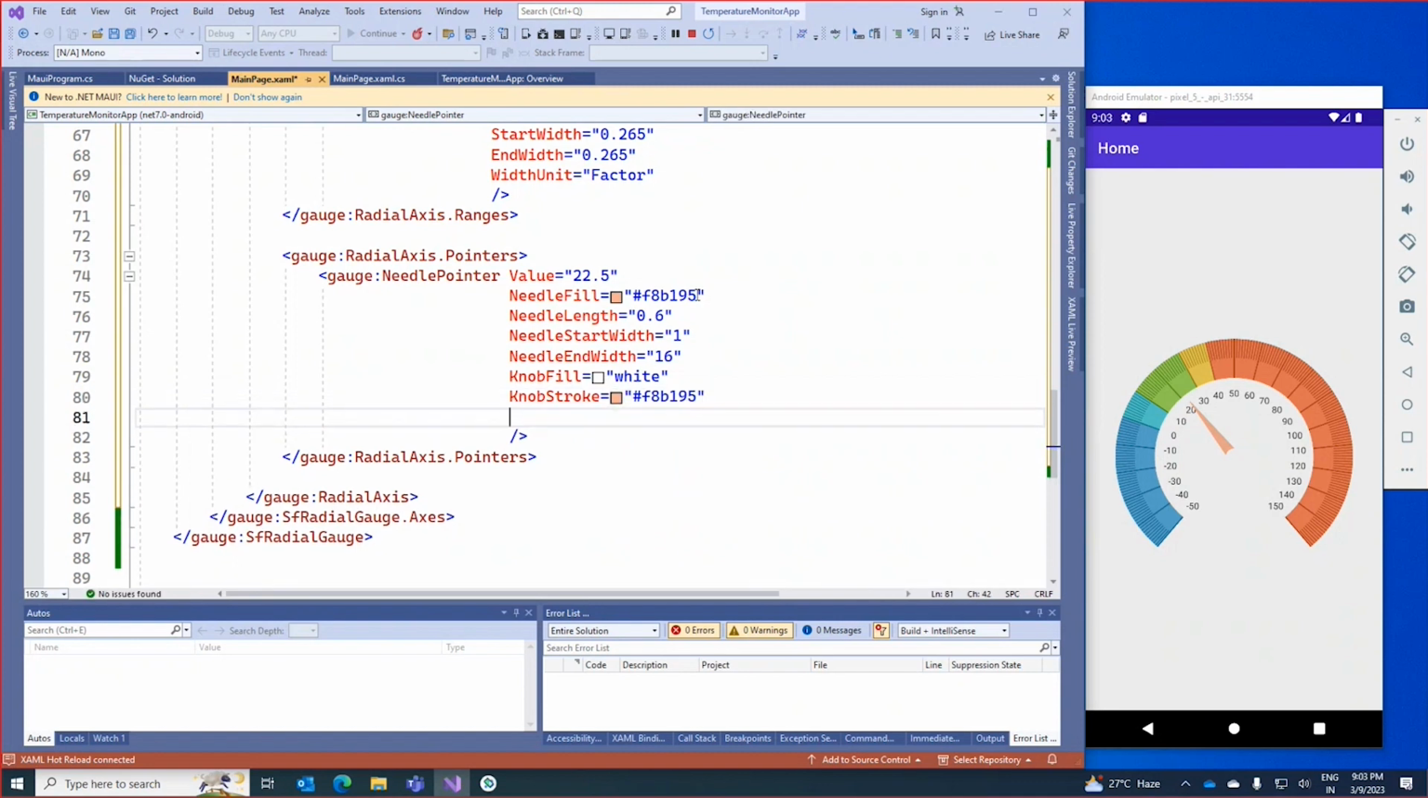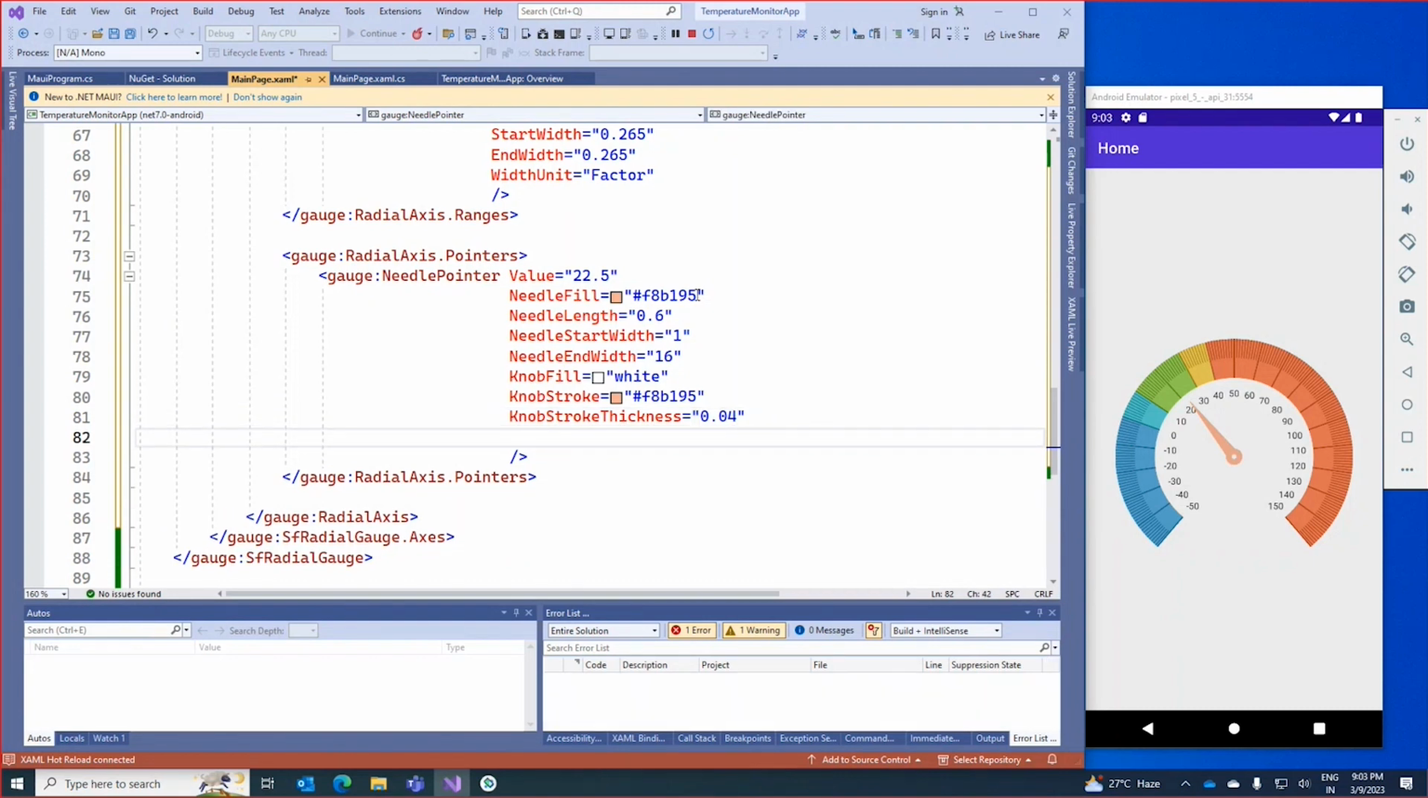Yes. The stroke of the knob is barely visible. We are going to increase the width of the knob using the knob stroke thickness property. Knob stroke thickness. Sorry, my bad. This would accept the value 0.04. That's going to be the thickness. To further fine tune this design, I'm going to set the radius of the knob to be 0.1. Yeah, now the knob looks good.